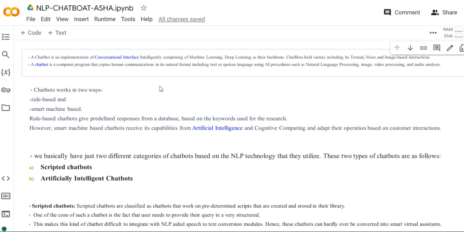Basically, all of us have a very clear idea of what a chatbot is. A chatbot is a computer program that copies human communication in its natural format, including text or spoken language, using different AI procedures, and one such procedure is natural language processing. In many cases when we build a chatbot, we include image, video and audio analysis as well. For now, let us consider a chatbot as the implementation of a conversational interface.